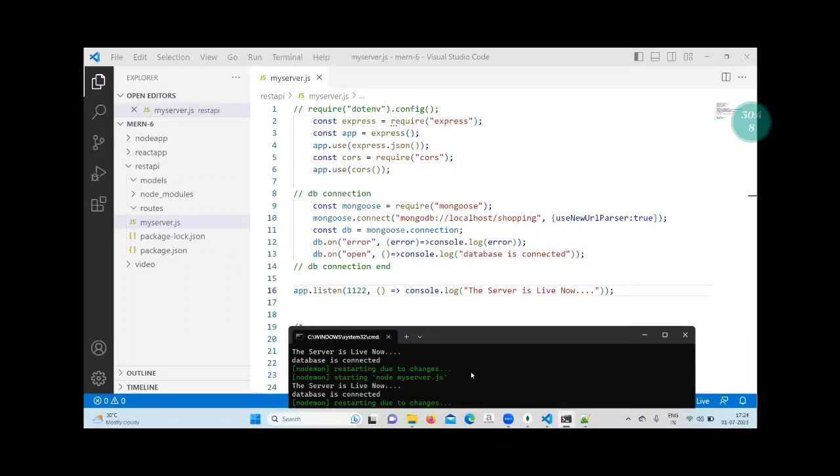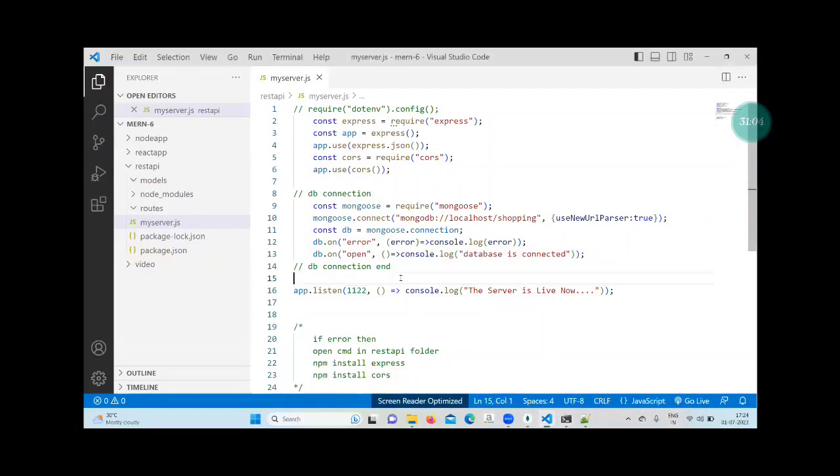For one person, something happened: nodemon is crashing after saving the file. Next, same. Why will nodemon crash? You can rerun once. Try rerunning. Nodemon will crash if there is an error.